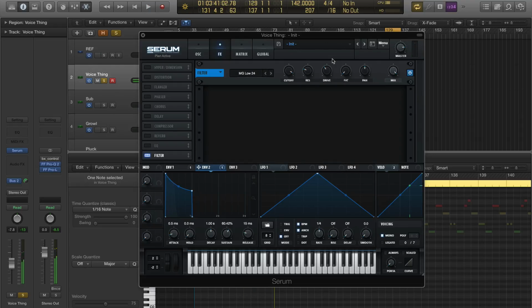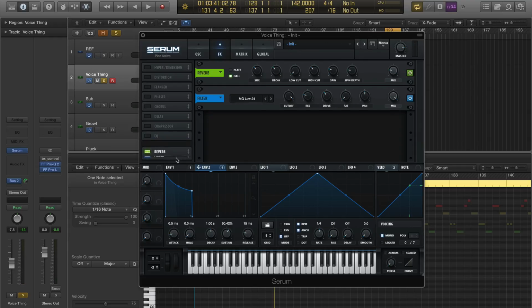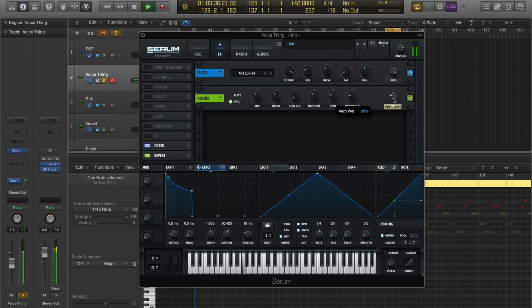Okay, I want this patch to feel like it's surrounding us, but without a huge sense of space. I want it to sound like it's in a really small room. So I'm going to turn the reverb mix up almost all the way on the Hall algorithm, and then turn the size of the Hall all the way down. And then I'll turn the decay down and carve out some of the low and high frequencies.